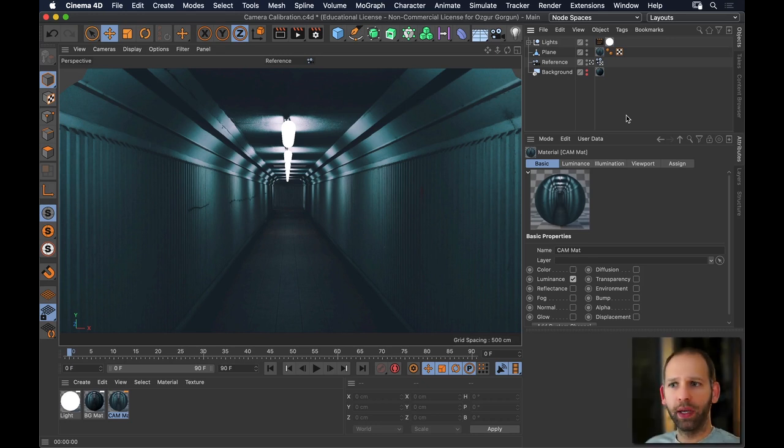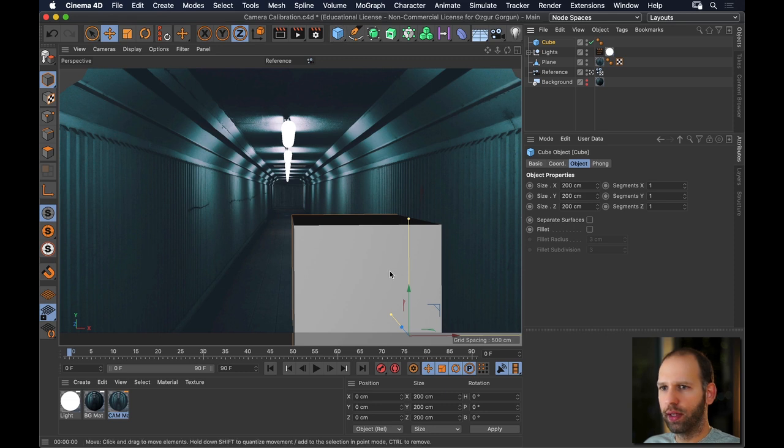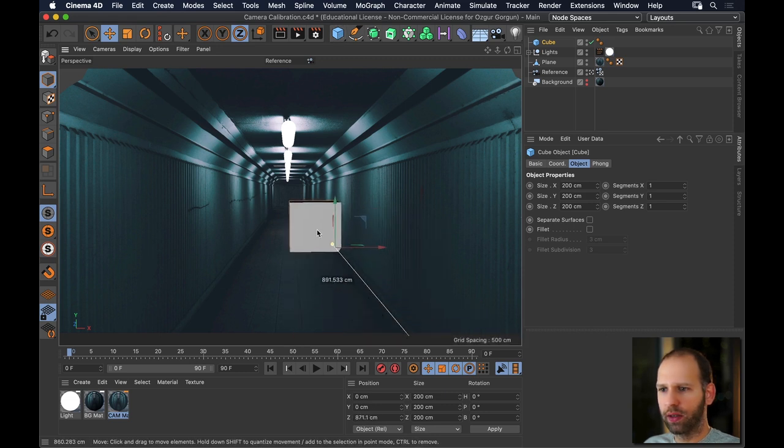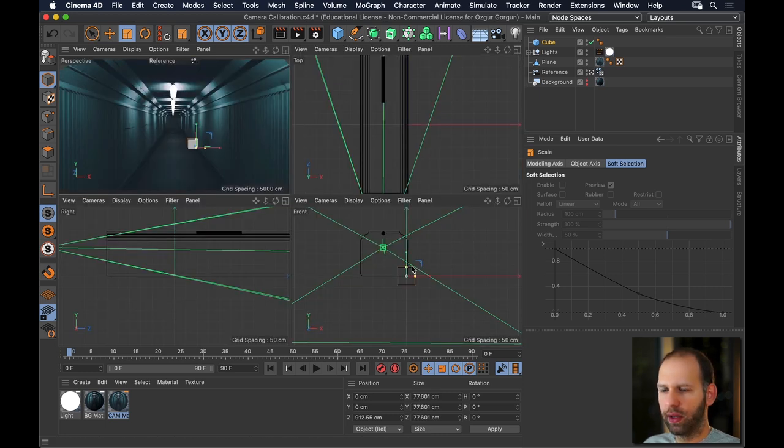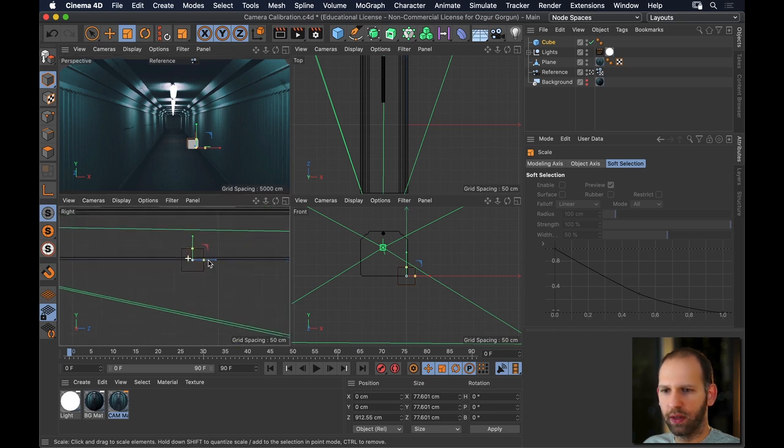Let's now go and add a dummy object in here so we can see what's going on. So I'm just going to go and add a cube and then push this back and then make it smaller. And maybe go to my 4-up view here. And then from the front or the side, it doesn't matter. We'll lift the cube up to be on the floor.